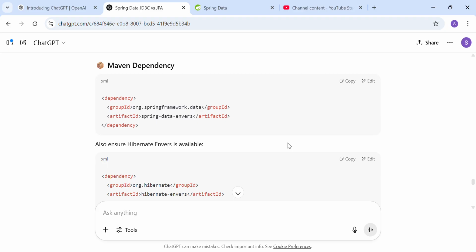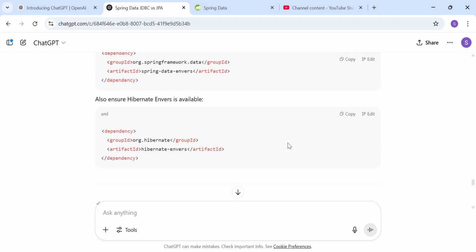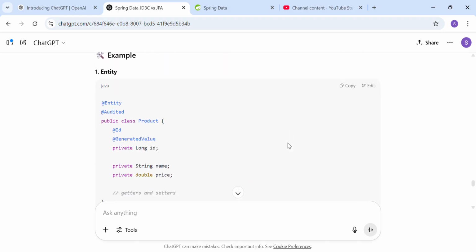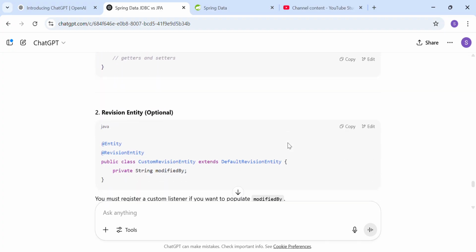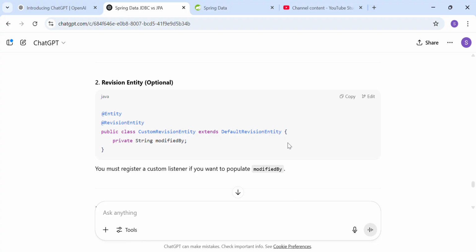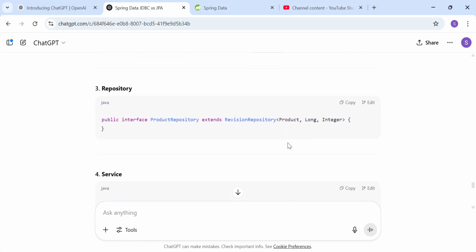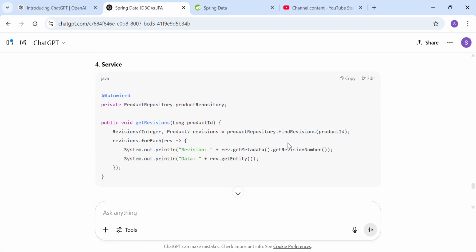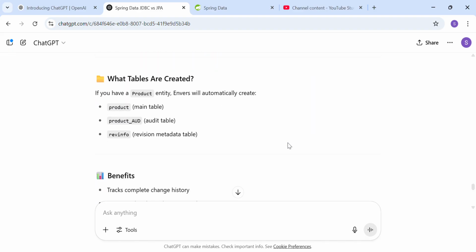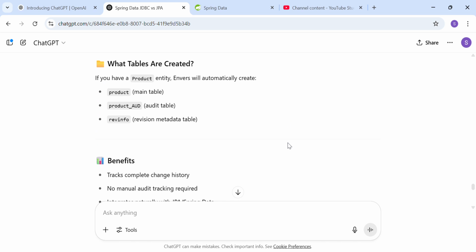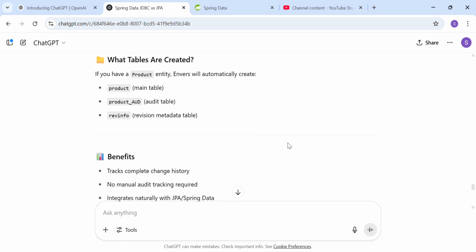Again, same thing. Maven dependency we need to add. Example: @Entity, @Audited. If you use this, a separate table will be created with the _AUD suffix. Using the revision repository, we can retrieve the data for whichever revision number we want. What tables are created? Product underscore audit, which I mentioned, and revision info, the revision metadata table.